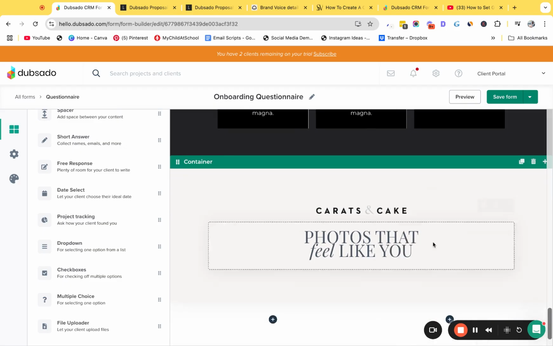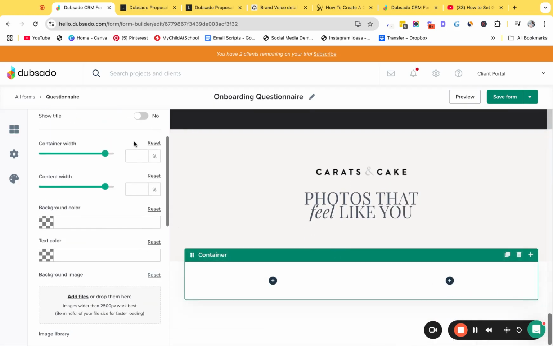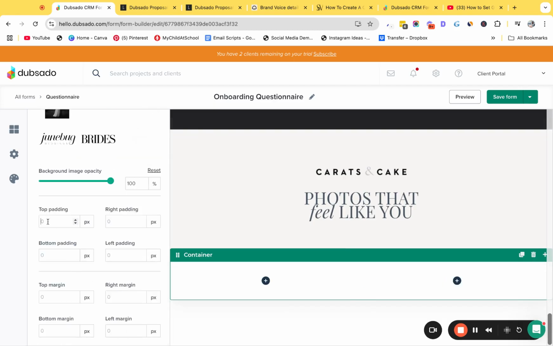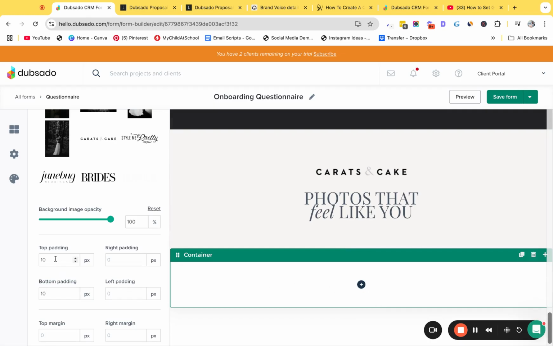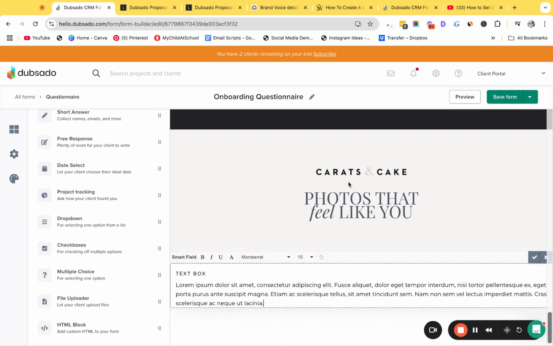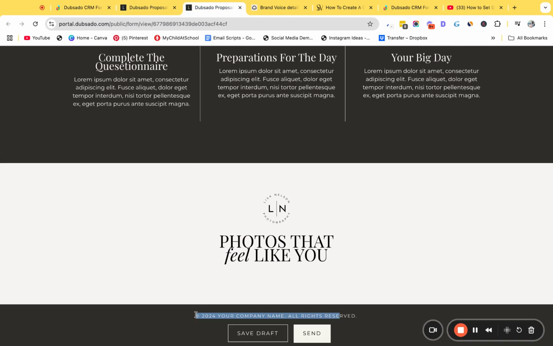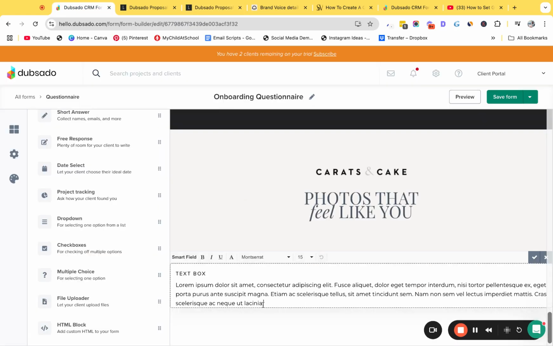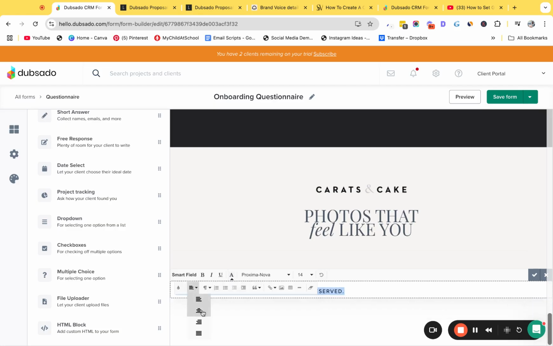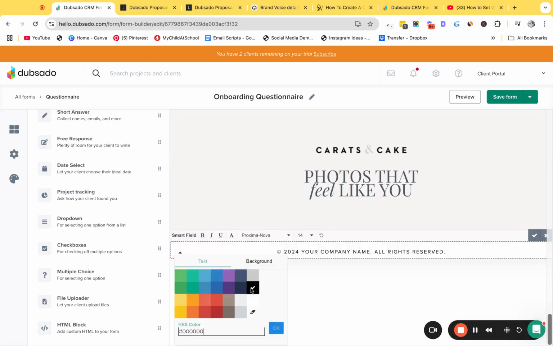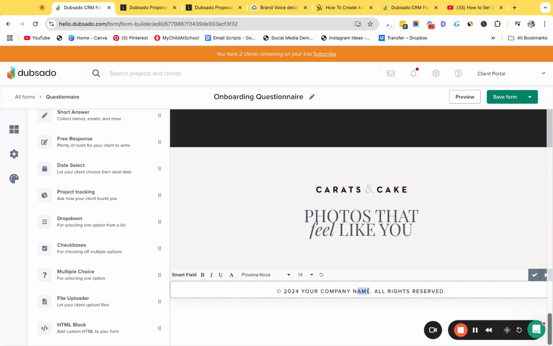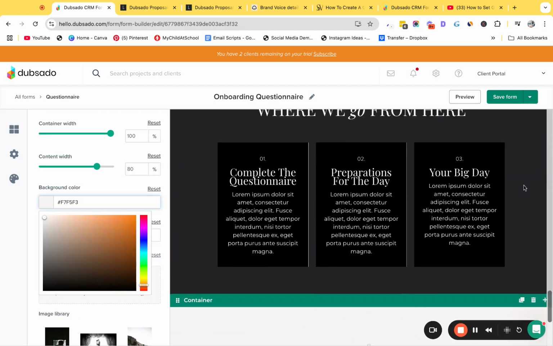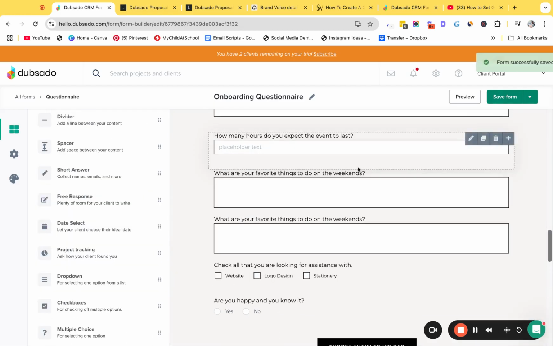And then I'm going to add a final container. Again, I'm going to make this 100% on both. And this is where it's completely optional. So I'm just going to put 5 pixels padding top and bottom, because this is just a small footer. Add in your text block, and then we're going to just paste over this. You can center align it, you can change the background color, you can change the color of this. You can also put your company name in here. And then once you're happy with it, you can save your form.